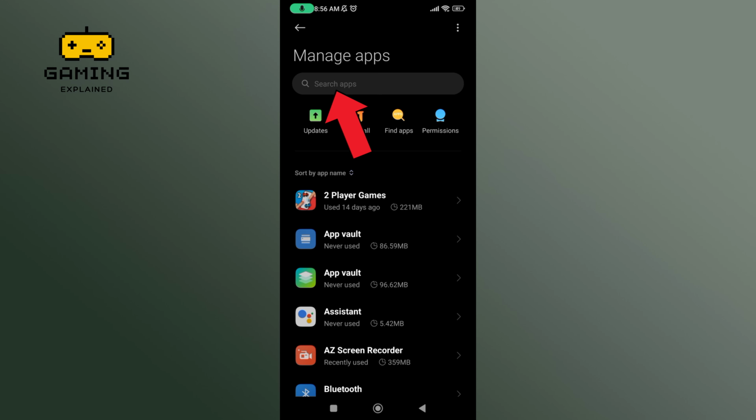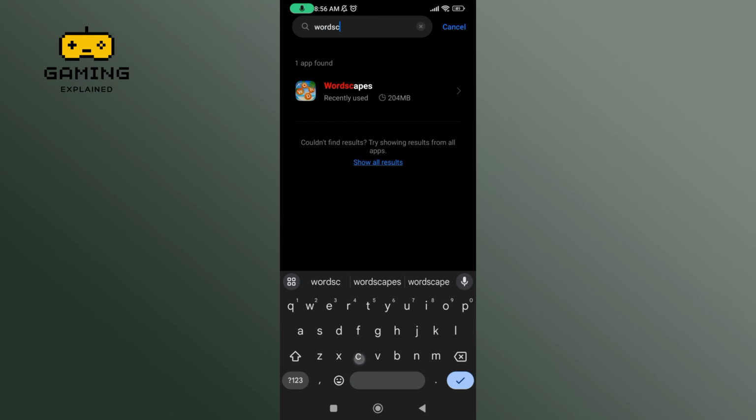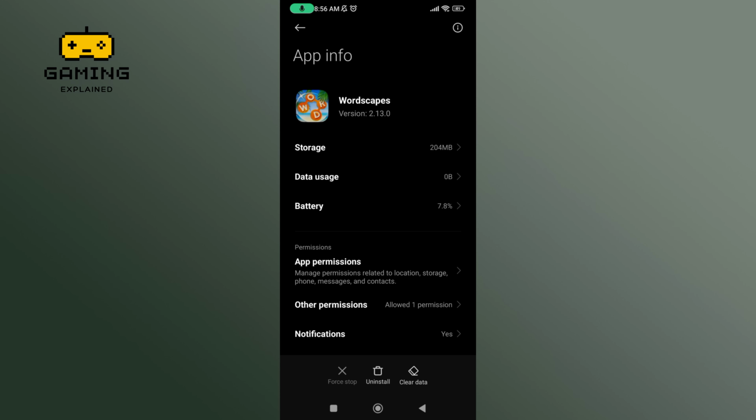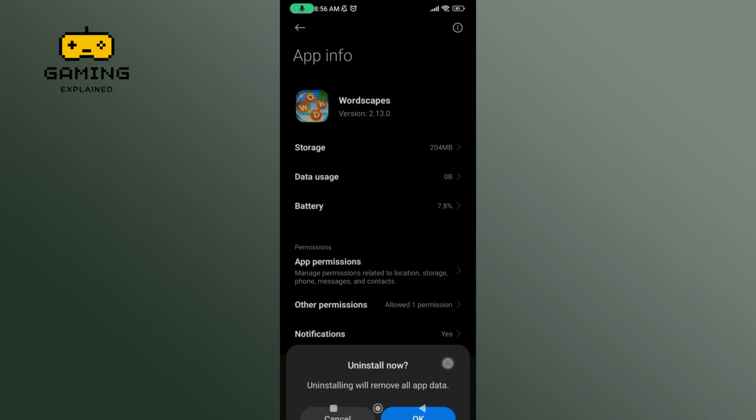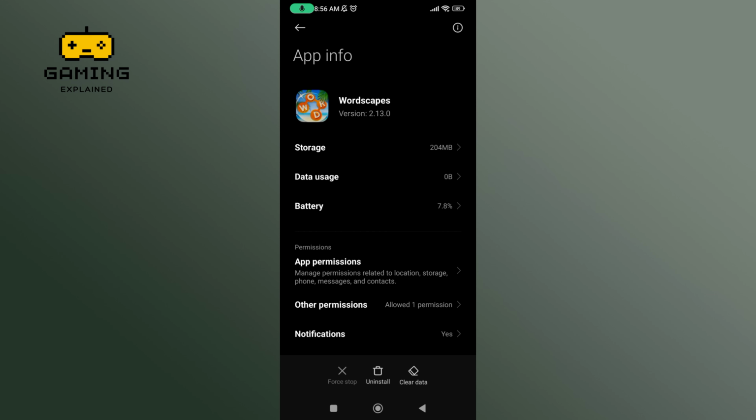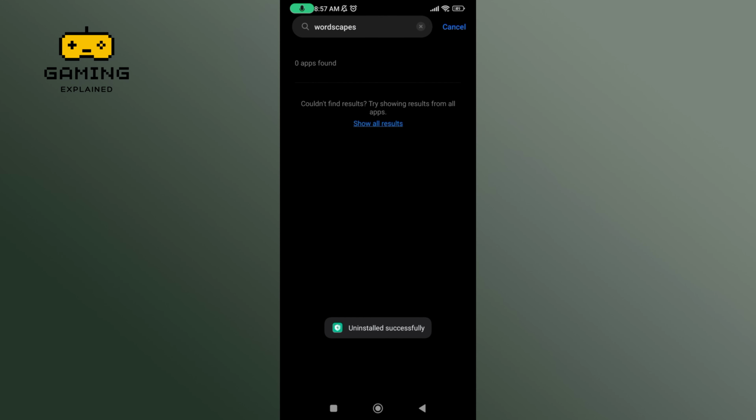In the search bar, type in Wordscape and perform your search. Tap on it. At the bottom of your screen, you'll be able to find Uninstall button. Tap on it. If you are sure, tap on the OK button. And this is how you can uninstall Wordscape application.